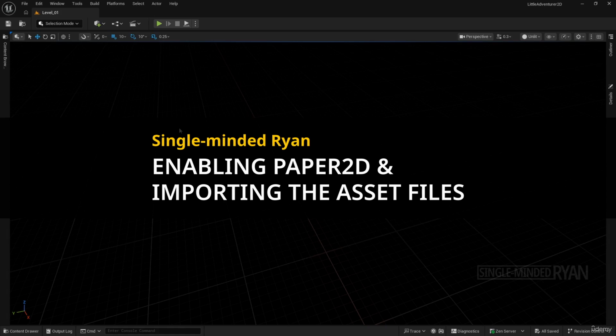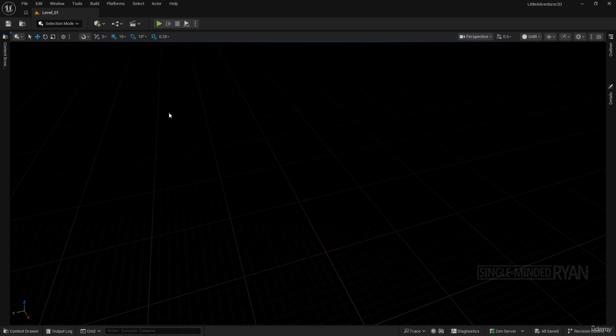In this lecture, we are going to import the asset files into our project. All of the assets are 2D sprite files. To make the engine work with these sprites, we need to first enable a plugin called Paper2D. Paper2D is developed by Epic Games. It's a set of tools and assets that help us create 2D games in the engine. But Paper2D is not enabled by default, so we need to enable it first before we start doing anything.